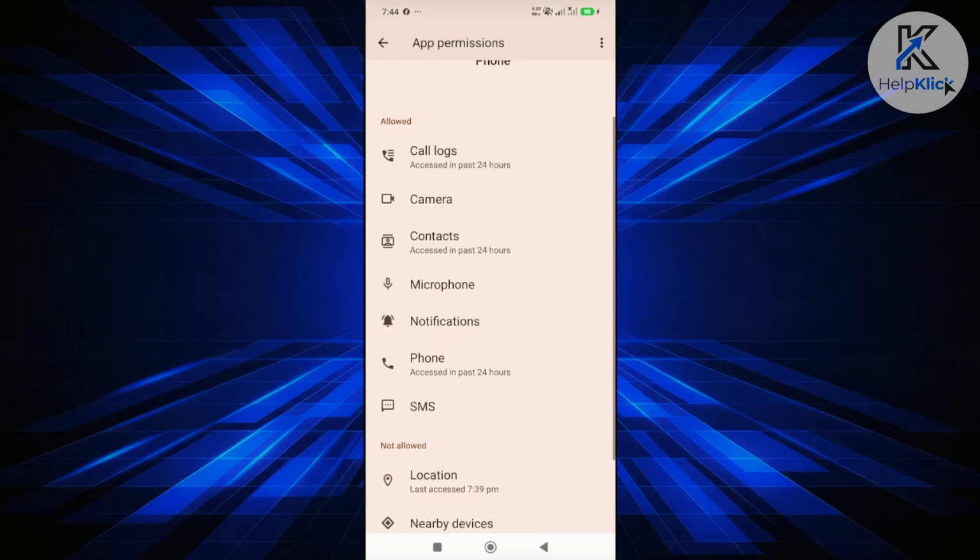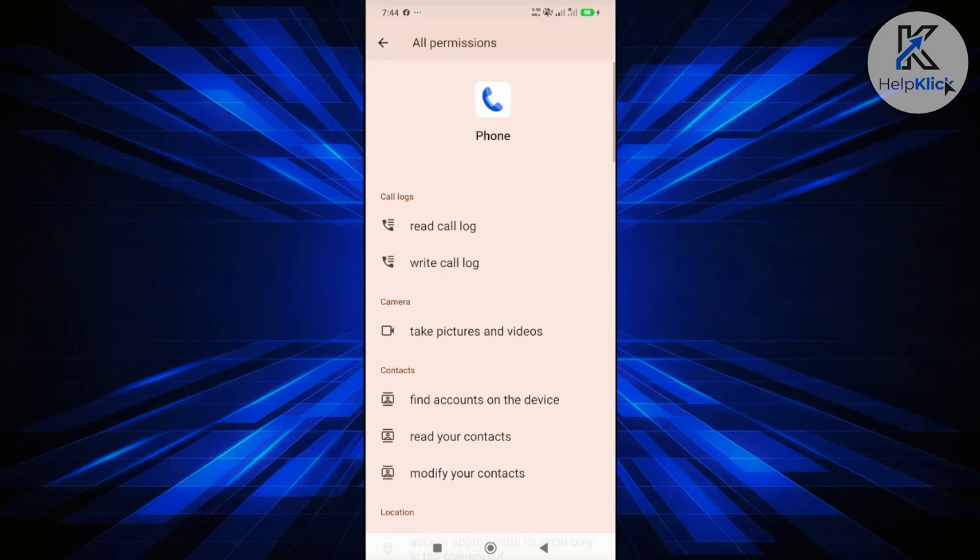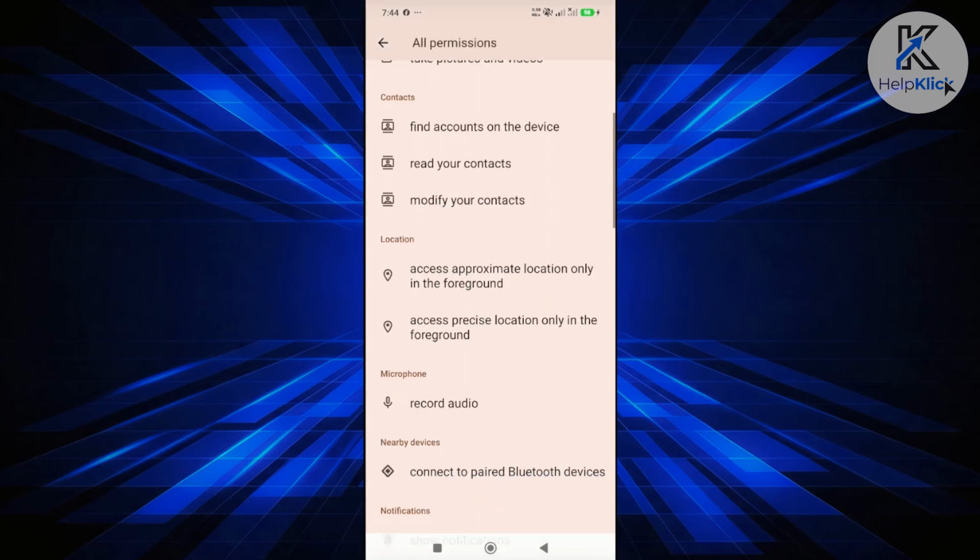Now, also at the top right of your screen, you should see a three-dot option. Let's press on it and click on all permissions. Now, if you're not aware yet, these are all of the permissions that your phone app has access to, besides what we just saw before. Usually there are going to be other permissions here, like for example, taking photos, finding accounts in here, which is the typical stuff.